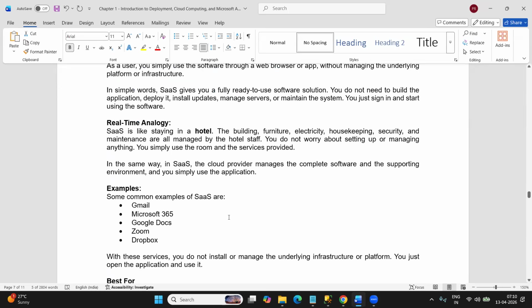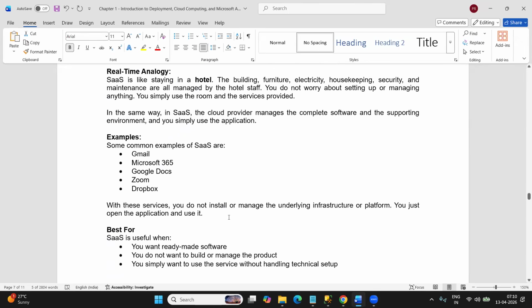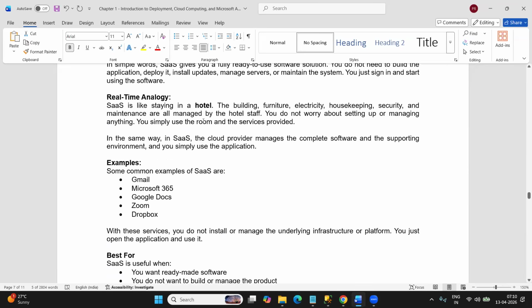So if you look at a real-time scenario, SaaS is like staying in a hotel. Building, furniture, electricity, housekeeping, security, maintenance, all are managed by the hotel staff. You do not need to worry about setting up and managing anything. You simply use the room and the service provided, and you just pay for it.